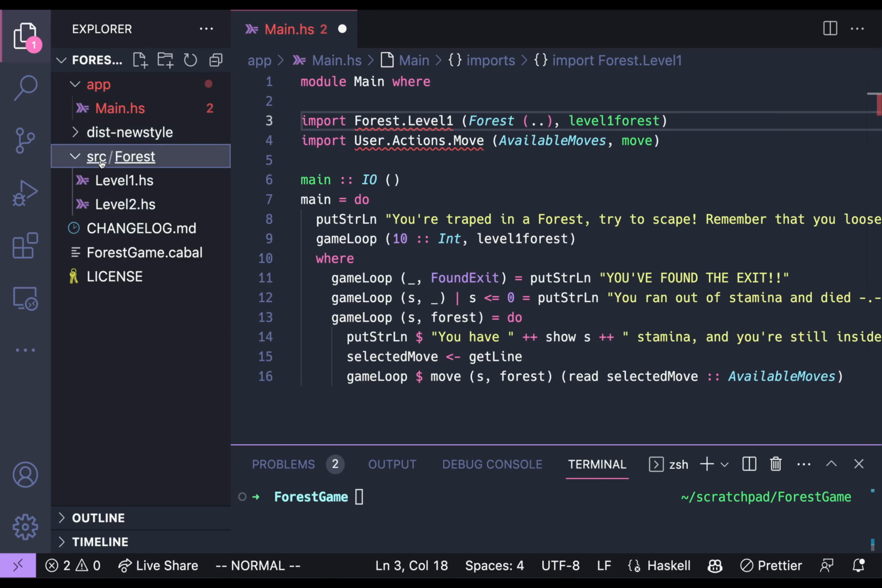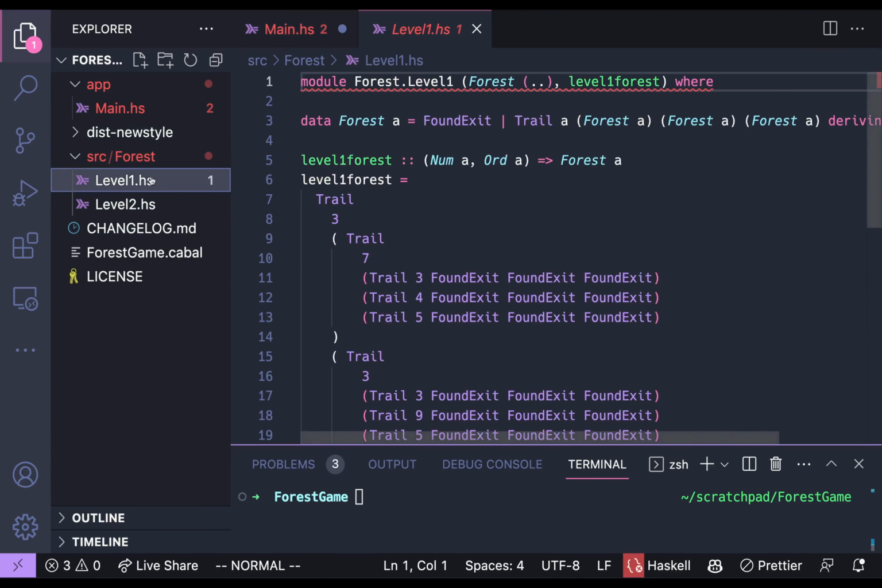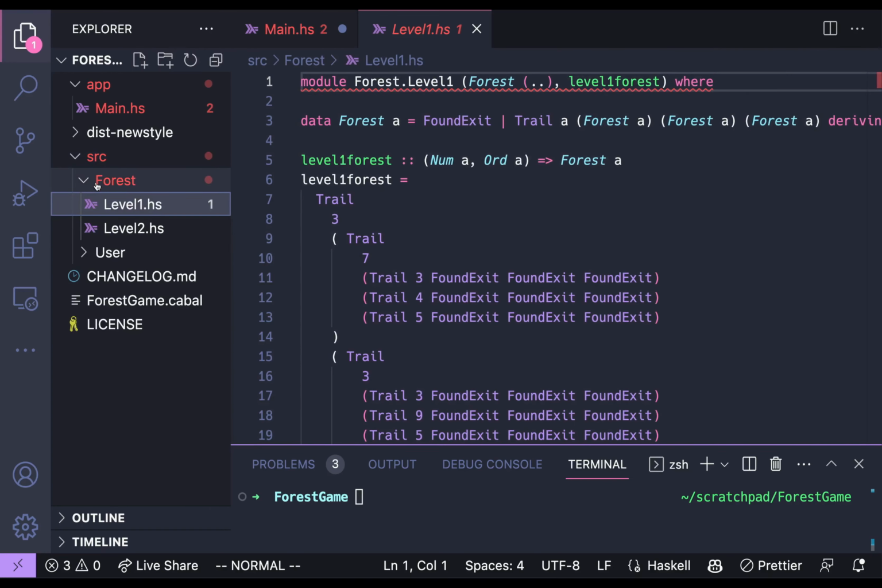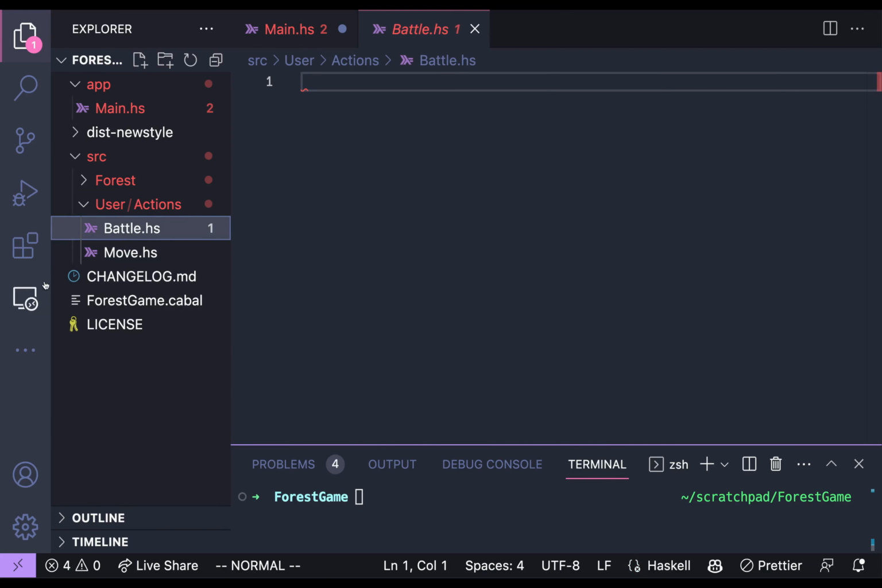the forest levels, we have a level 1, and we have the user actions. User actions, we have battle and move. In the previous lesson, we called this attack, but I chose to call it battle now. Of course, it's still empty. And we're having a bunch of errors that we're going to solve. But first, let's go over the code.